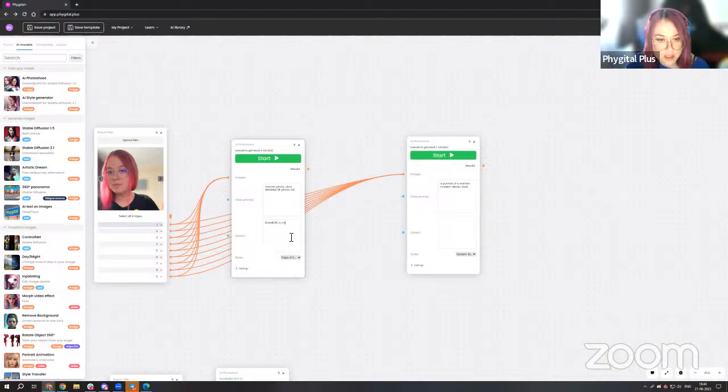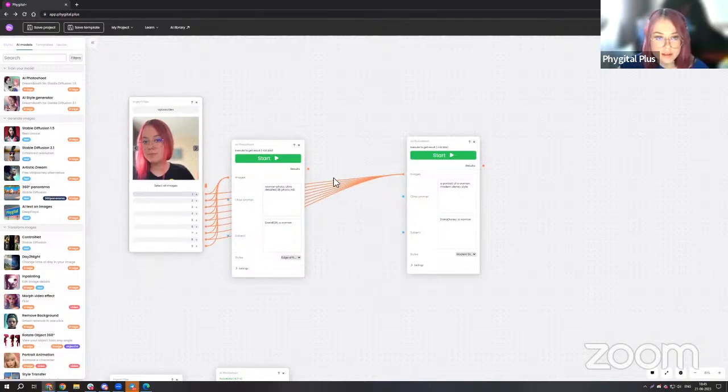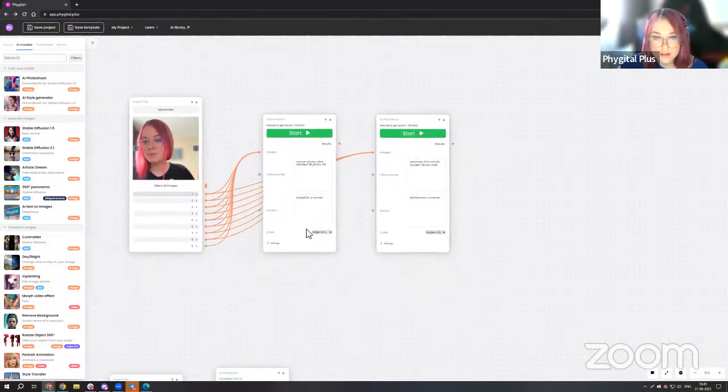I would use a woman, just to make it easier for me to remember which model I trained it on. And here I can say Daria Disney, a woman. And here we are basically ready to start our training.